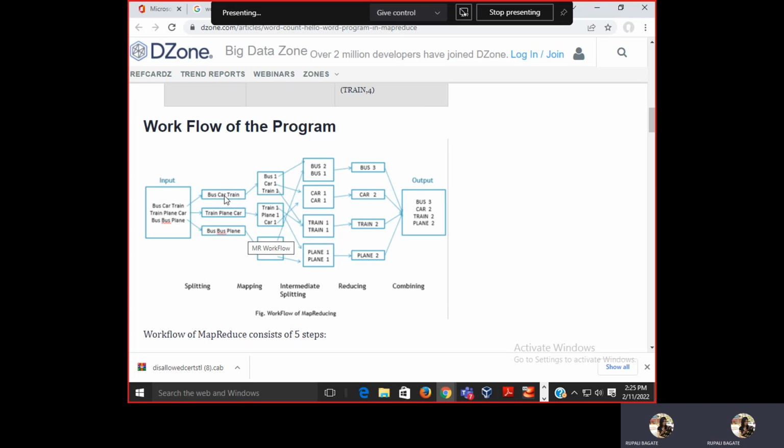What basically the mapper does is, the mapper reads every word from that block and generates an output in the format of key comma value pair. So what is key? Key will be your word and value will always be constant, that is 1. Because for the first time the mapper is reading bus, for the first time car, for the first time train. Again, if bus comes again, bus comma 1.